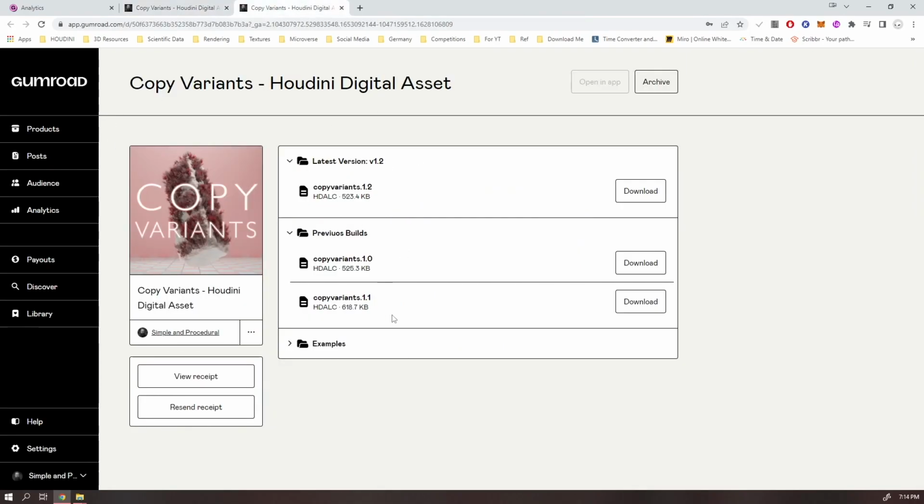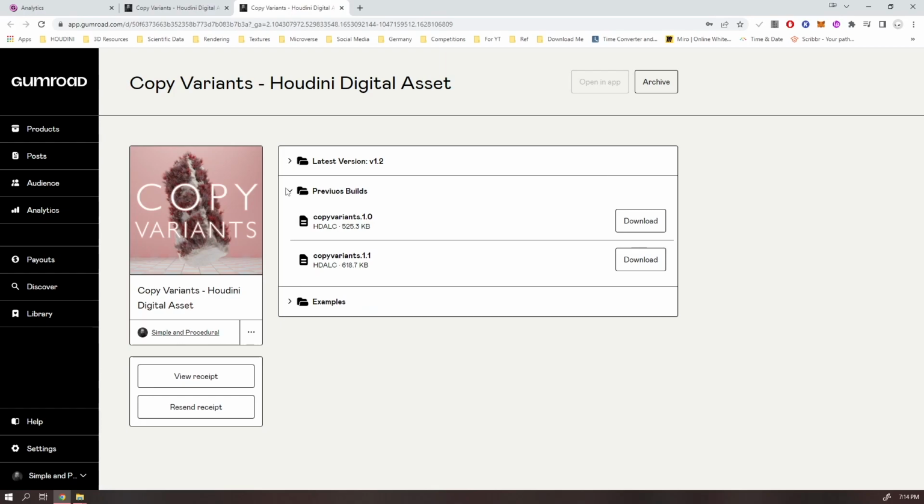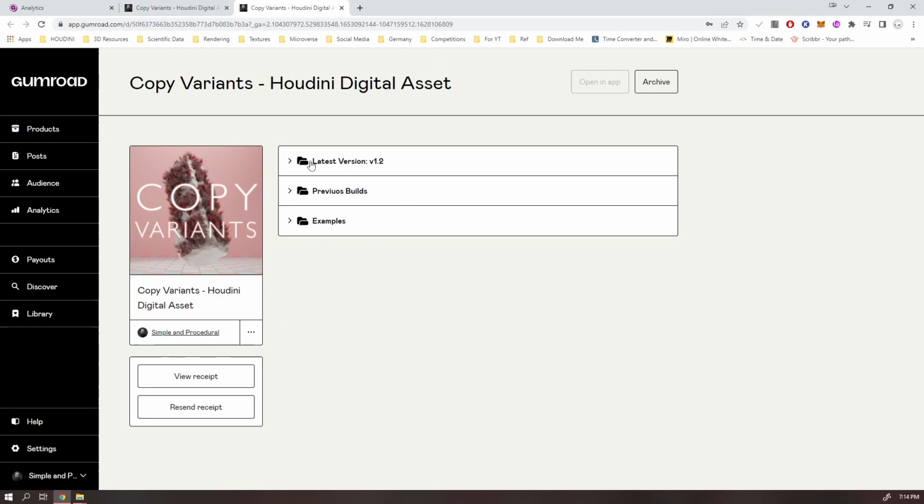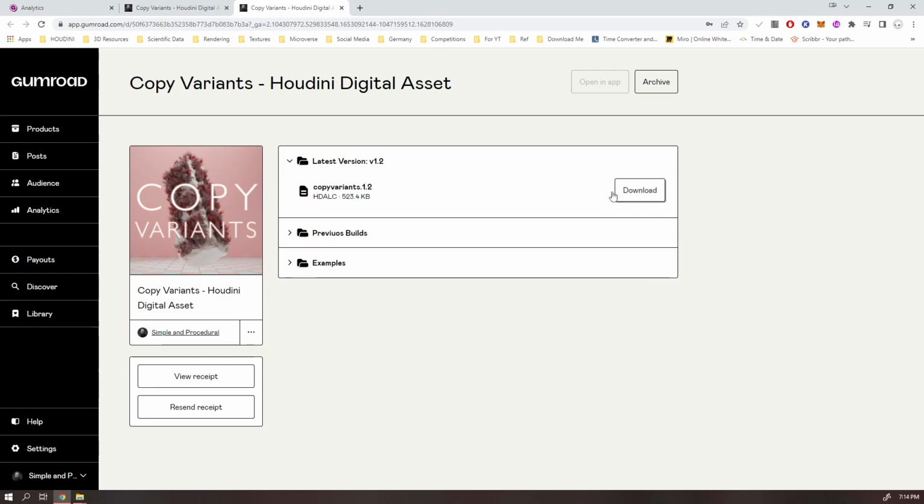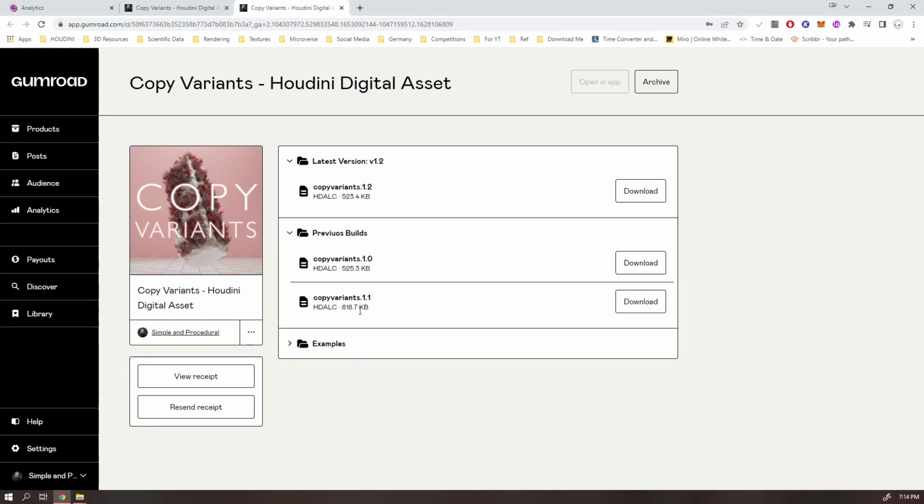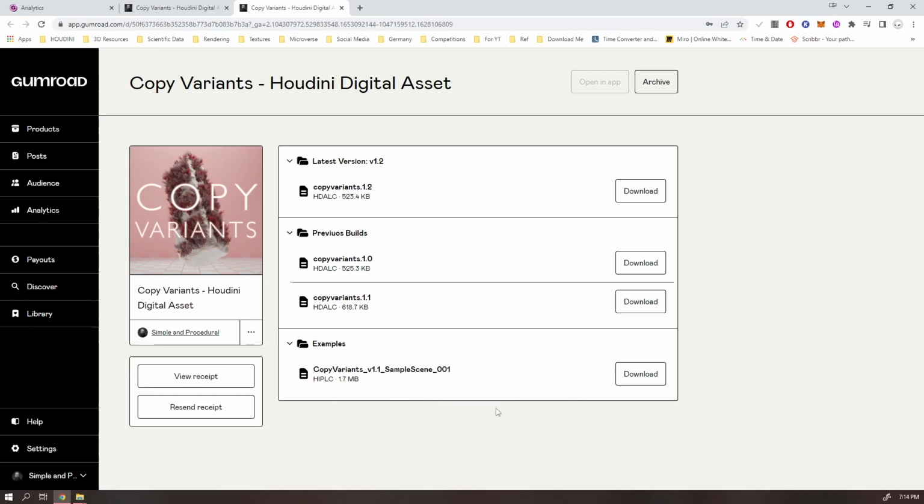But if you go to the download folder, you can see there are folders now in here. So the latest version is 1.2. Just download this one. You obviously have previous builds. 1.0 was actually never public because 1.1 was definitely better. But also, I'm going to just say this now: if you're on 1.1, just switch to 1.2. It's definitely better. And also, we're going to have the new example scene. After we record this tutorial, I'm just going to upload it in here. So we're going to have a sample scene for 1.2.